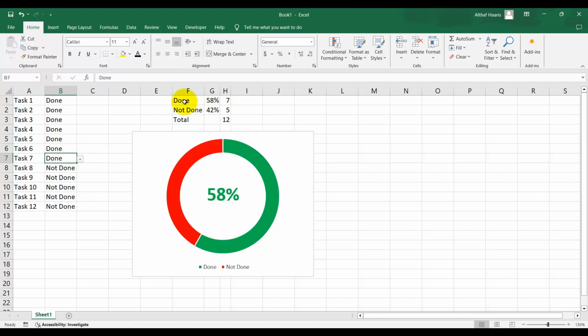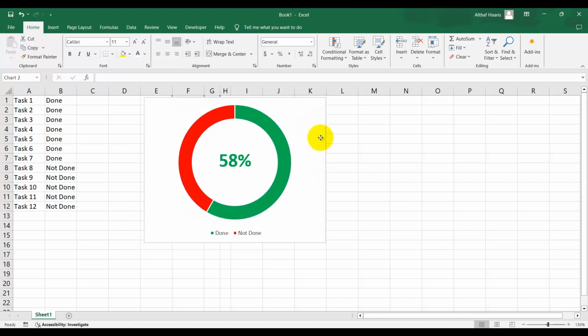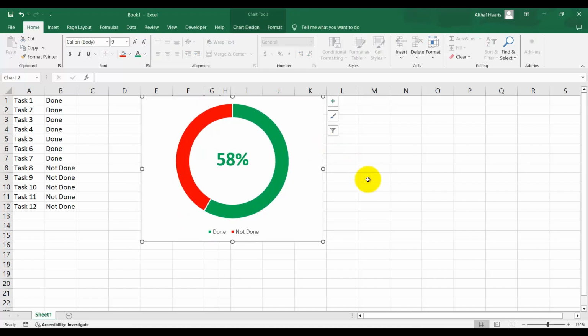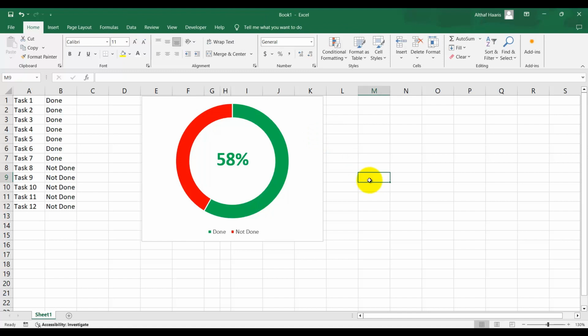If you don't want this particular table to be visible, simply what you can do, you can select the table and change the font color to maybe white if you want. That's one option. If not, simply you can drag the chart and you can put it over there. So this is how you can make a progression donut chart within few minutes using Excel.